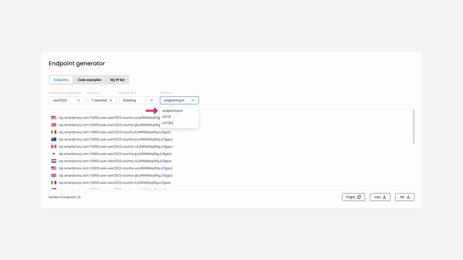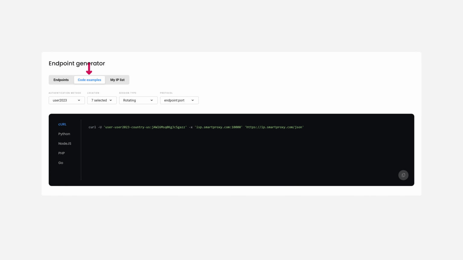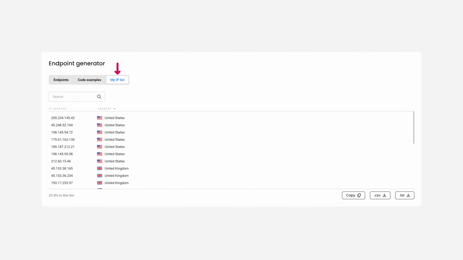Then, select your preferred proxy protocol. You can download the created proxy list or copy it to your clipboard. Click here to see integration examples in different coding languages. In My IP List tab, you can check your proxy IPs and geolocations.